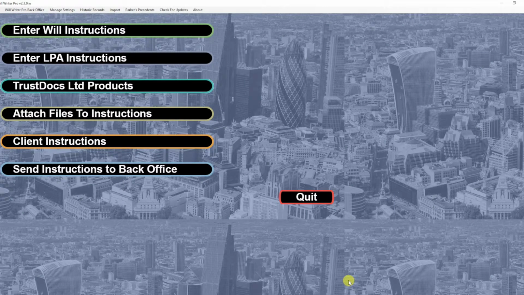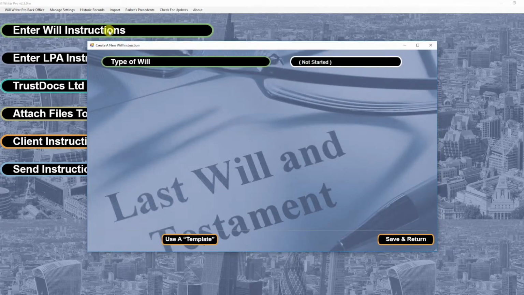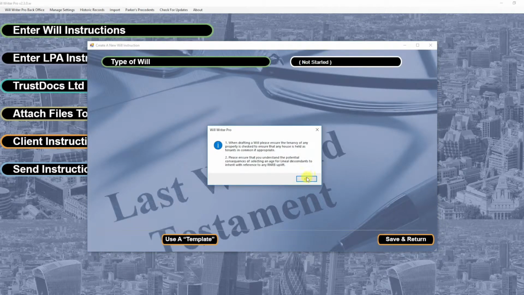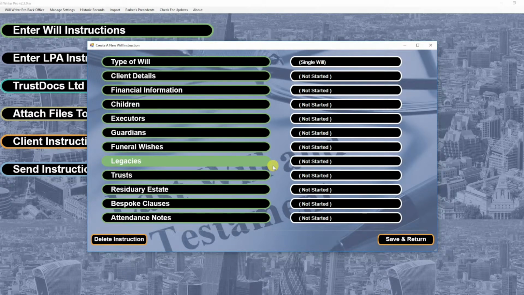Okay, so on this tutorial we're going to look at entering a single will instruction. So here we've gone to the button for will instructions. We're confirming again tenancy understanding and residential nil rate band. And now from the drop down box we enter a single will. Here it opens up all of the buttons and they are exactly the same as the mirror situation.